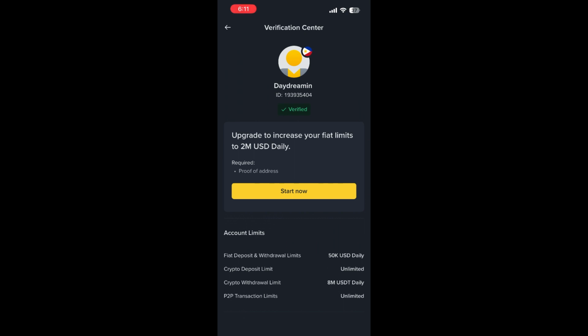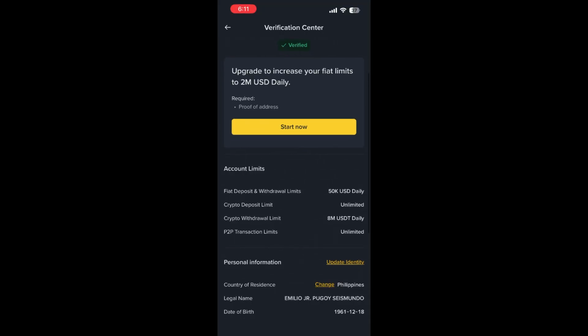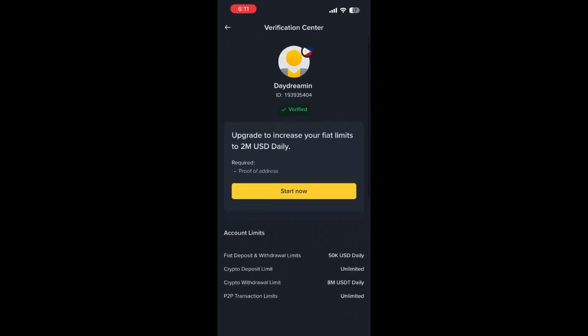Binance may ask you to choose your country or region of residence. Select the correct country, because the available verification requirements can be different depending on where you live.